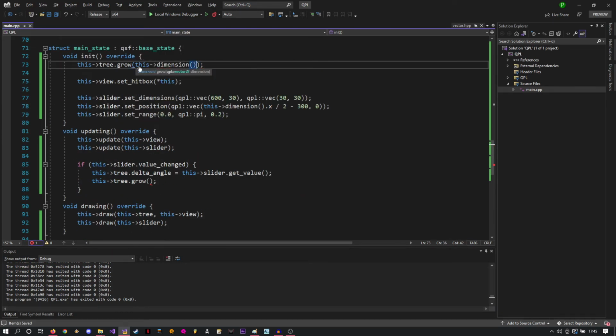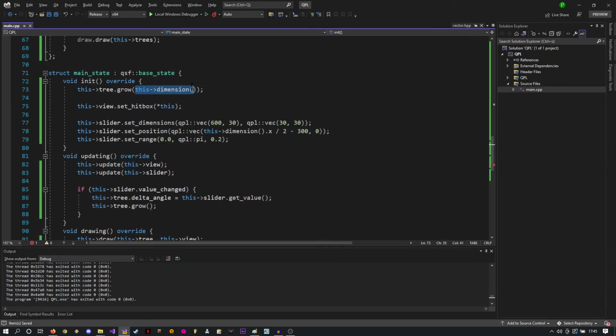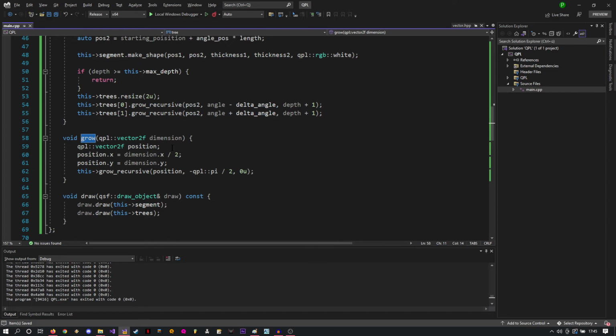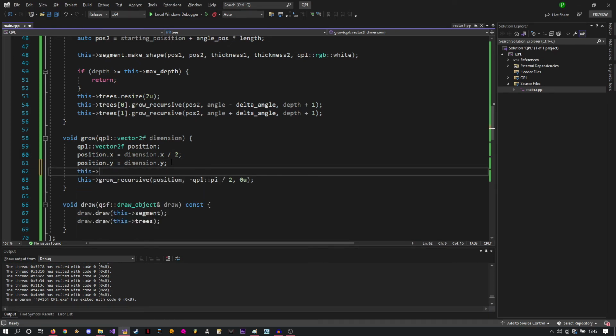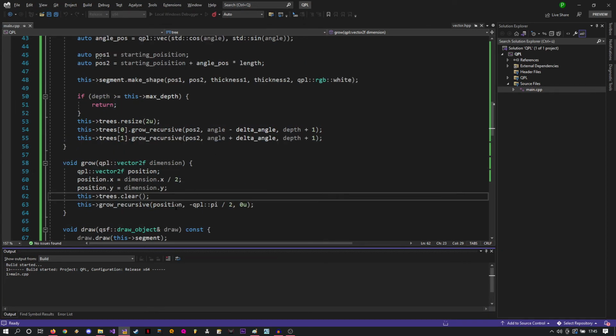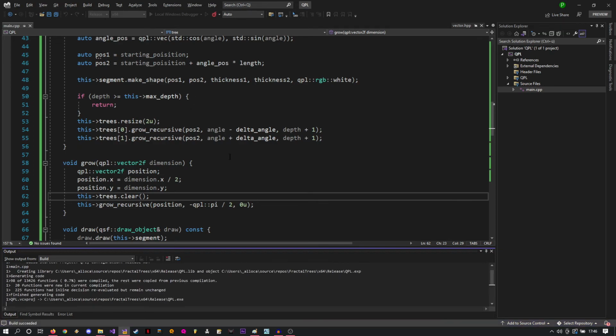I don't know why IntelliSense doesn't say I have a dimension here, but whatever. So when we grow, we actually have to clear the recursiveness. So let's say we clear the trees, and then we grow it again, in case we change the depth but we don't go as far, stuff like that. You could have some weird visual bugs by calling this again.